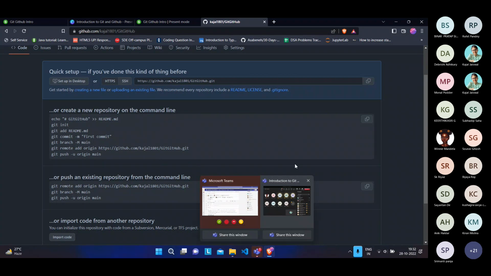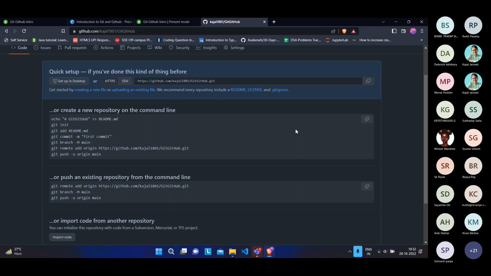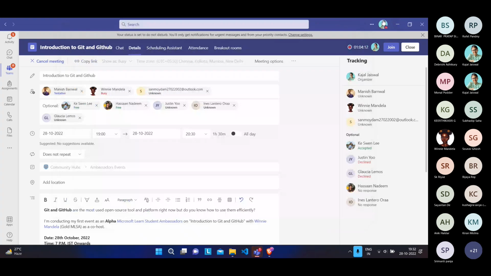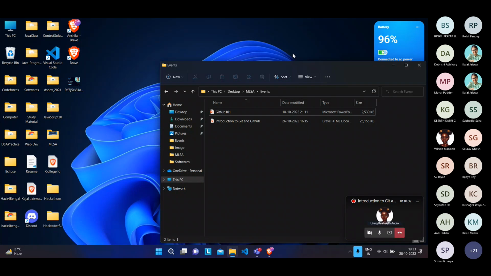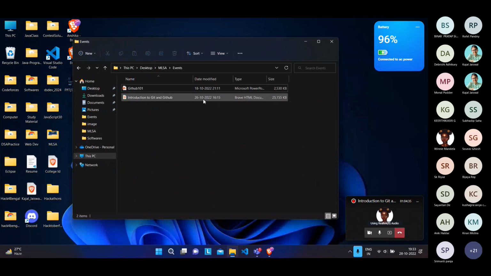Now since we have created our GitHub account and we have also created a repository on GitHub, just minimize this tab and go to your desktop or the folder where you want to implement Git, like initialize a Git repository. Okay, so I want to initialize that repository here.